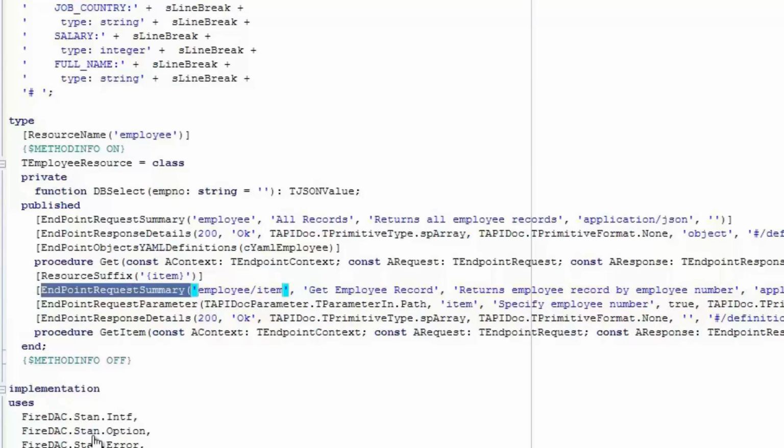So again, we have a request endpoint summary. This time I'm sending in employee/item. You remember that item is extended to our URL, so I'm going to send in the item on the URL here.